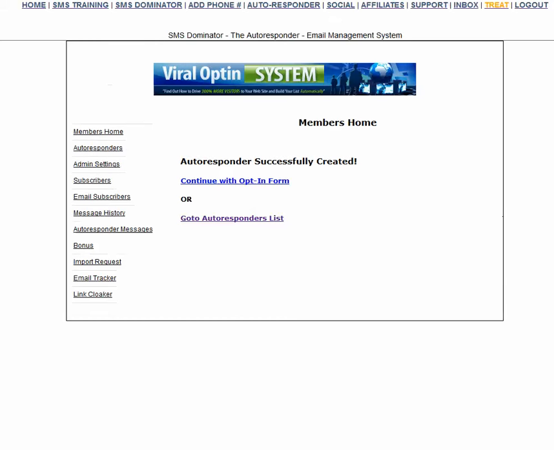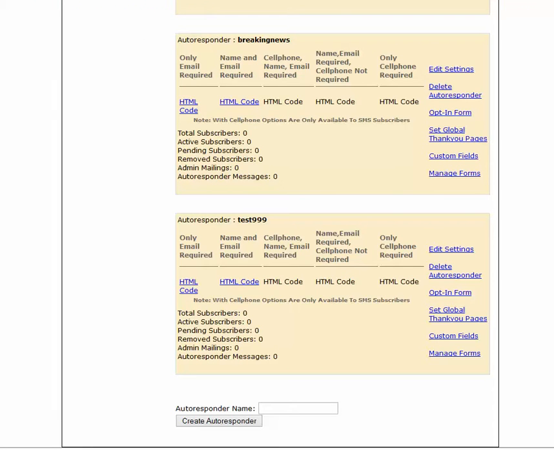And when I create the autoresponder, it says, do you want to continue to go with our opt-in form or go back to the autoresponder list? Well, we're going to go back to the autoresponder list. So I'm going to click on go to autoresponder list. And we have the new autoresponder called test 999. Some people call this campaign, and we may change that word to campaign, but this is the campaign called test 999. Now, the only fields that are available right now, if you were to look at the HTML code, you'd only see name and email in here.